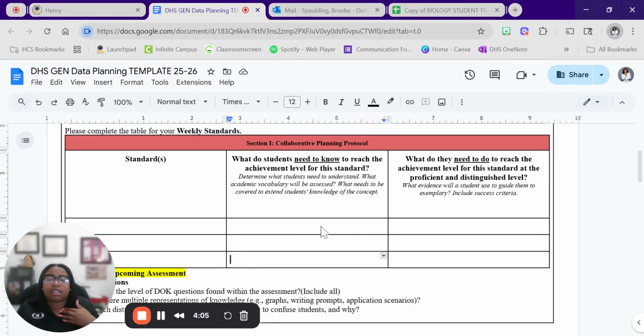Then in that second space, you're going to look at what students need to know to reach the achievement level of this standard. What is the document that you can actually look at to help you with this? Look at your ALDs, your achievement level descriptors. It will break it down and tell you where students need to be in order to meet proficient, distinguished, and also beginning and developing. So if you are reaching just the beginning and developing area, you are not looking at the alignment to the standards.